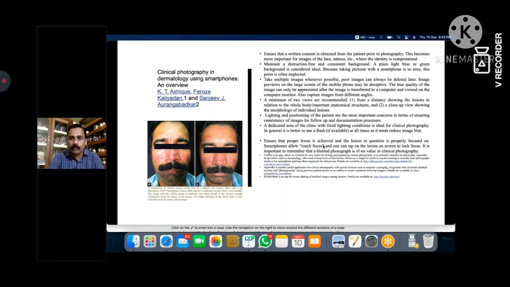Touch focus is possible. It is important to remember that a blurred photograph is of no value in clinical photography. Overexposed or blurred, whatever it may be, doesn't have any value in clinical photography. So that is why a properly focused, unblurred and properly exposed photograph is very important. Otherwise we may repent at the end if you are not checking it regularly.